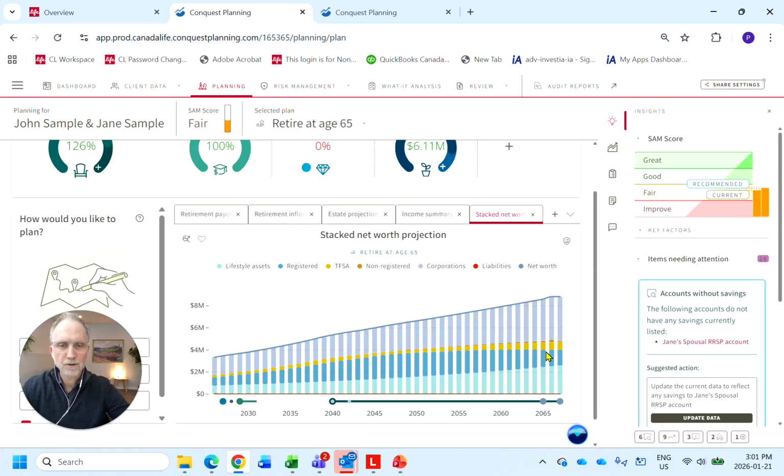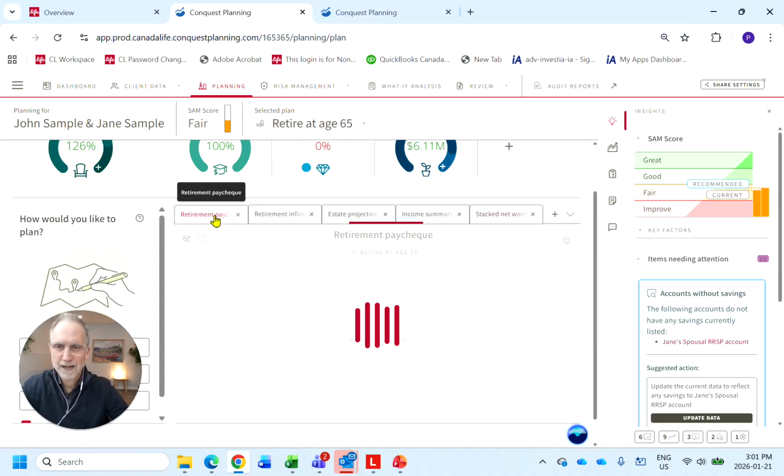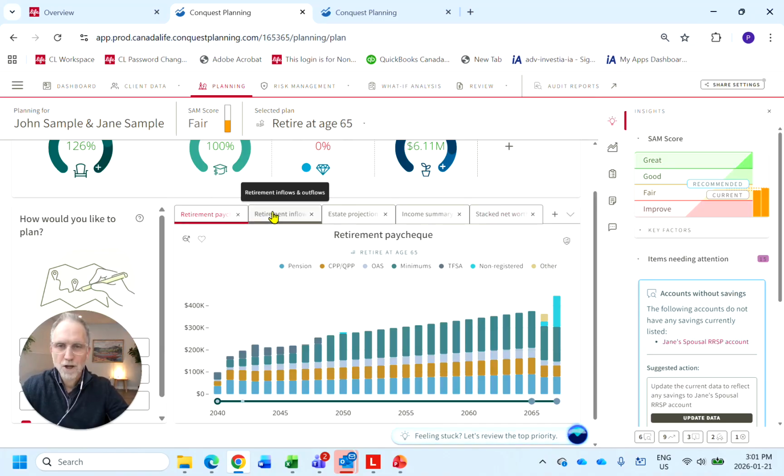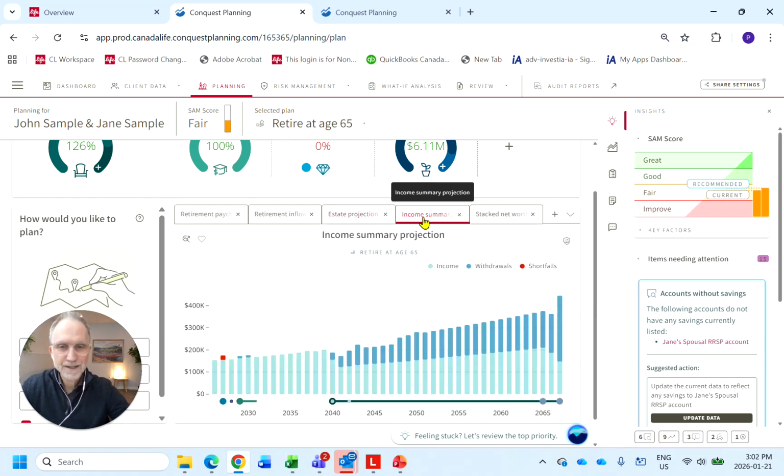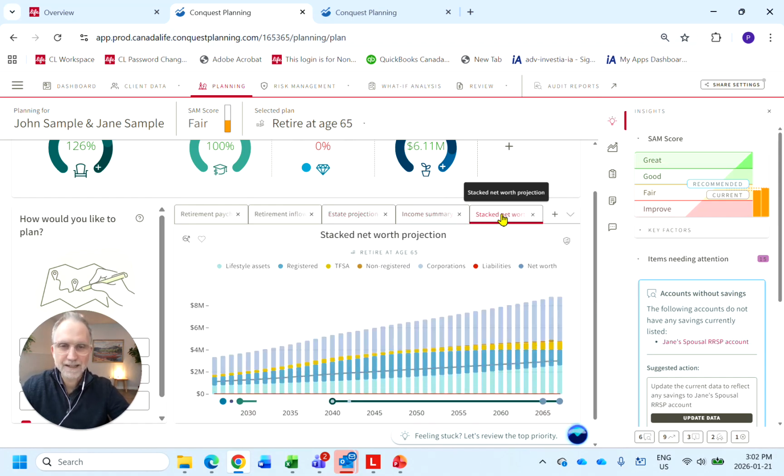Now, a lot of people struggle with what are my favorite reports, or what reports are available? There are a million reports in here. So to get off to a fast start again, here are some favorites that a lot of people like. Retirement Paycheque, I highly recommend. Retirement Inflows and Outflows. Estate Projection. Income Summary Projection, and Stacked Net Worth.